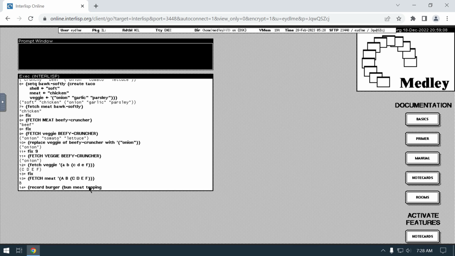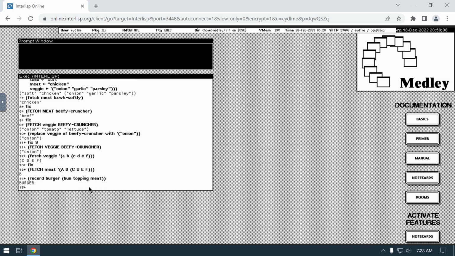Where you have to be careful is if I switch these around. Let's say I used topping instead of veggie, just so I don't have two of these things to mess with. Then when I create my record like this, I've just confused Interlisp with this record type, because there are two meats in two different record definitions, but they're not in the same spot.